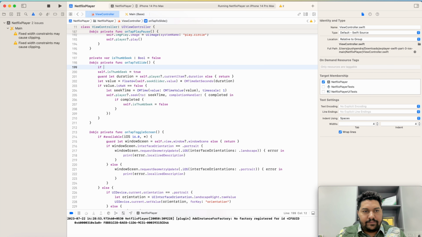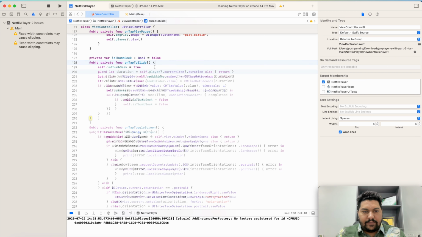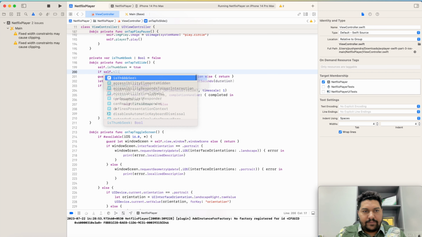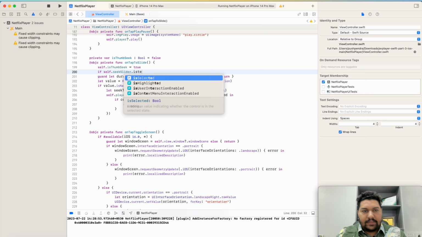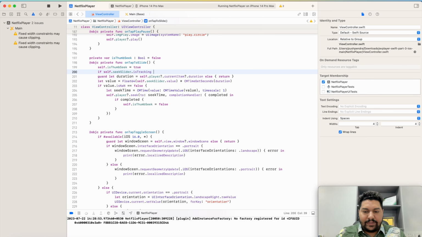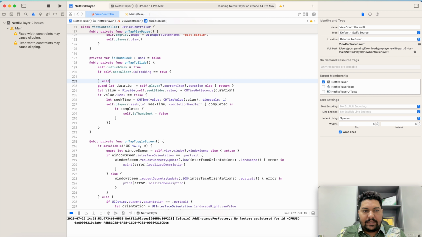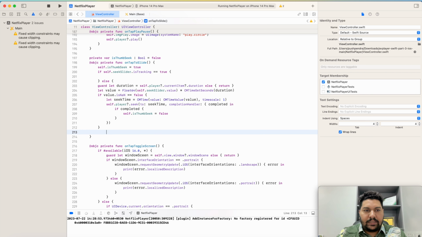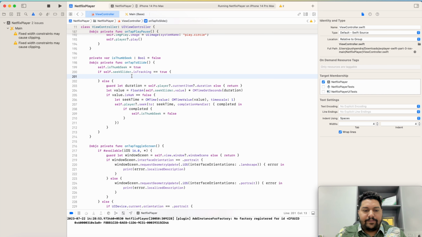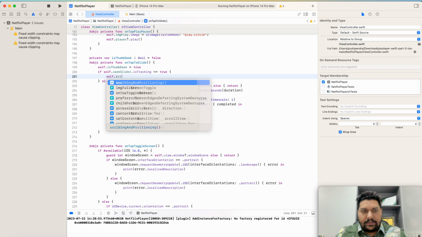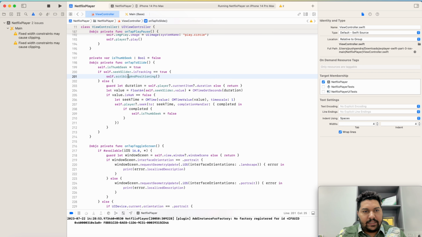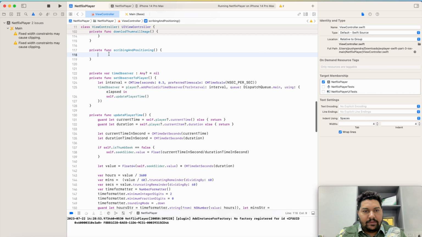If self dot seek slider dot isTracking, tracking means it's continuous, double equals true, then I need to execute that function, else I need to seek to that position and I need to make thumbnail seek to false. Now next, self dot scribing and positioning, so this function I will call. Now let's see, print, I will see whether this is calling or not.